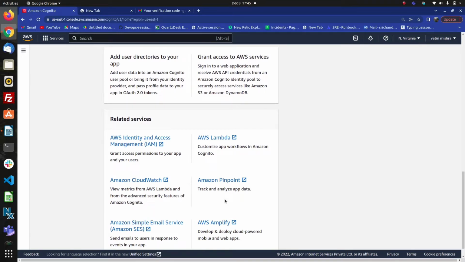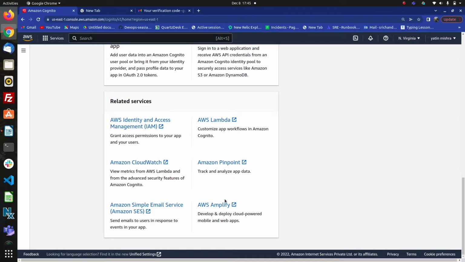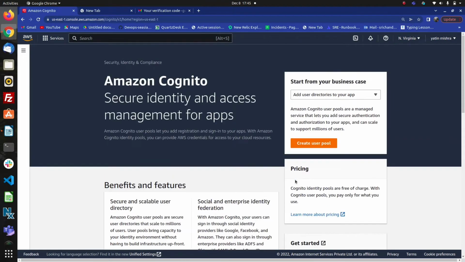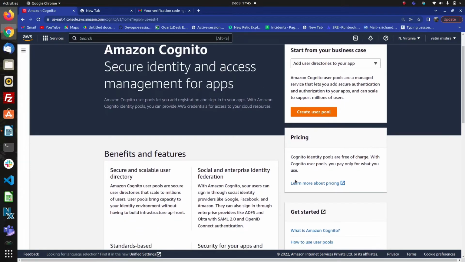The related services are AWS IAM, AWS Lambda, AWS CloudWatch, AWS Pinpoint, Amazon Simple Email Service (SES), and AWS Amplify. Cognito identity pools are free of charge. With Cognito user pools, you pay for what you use.